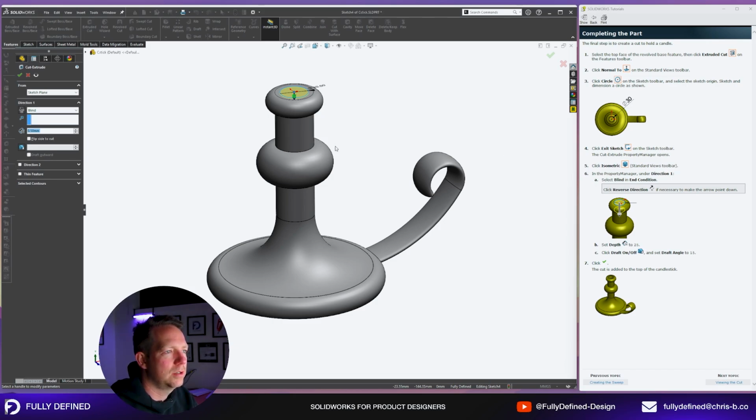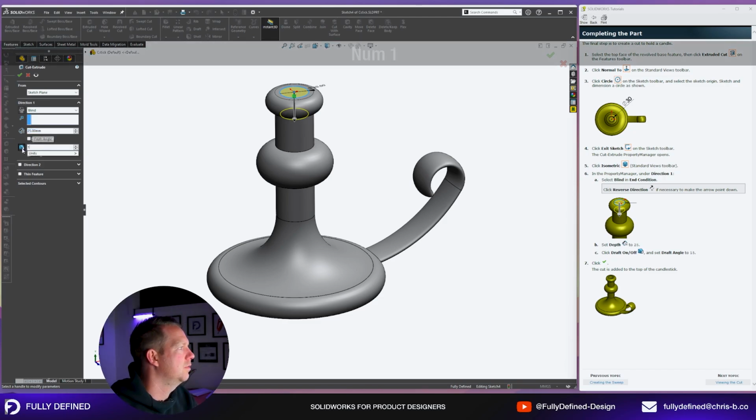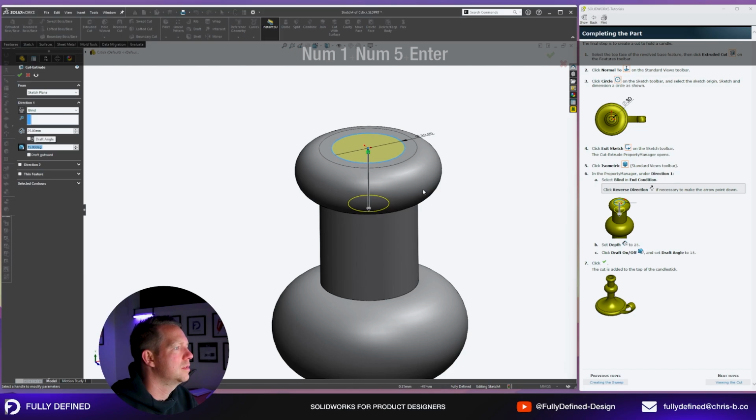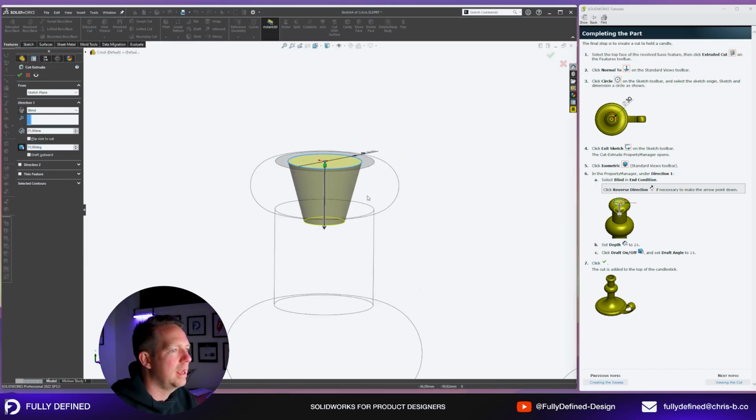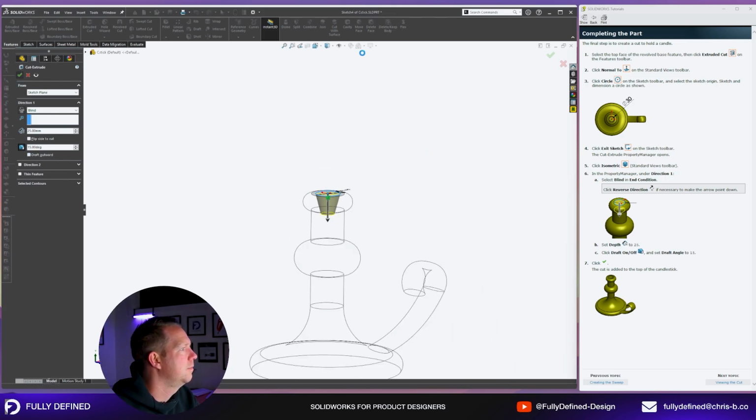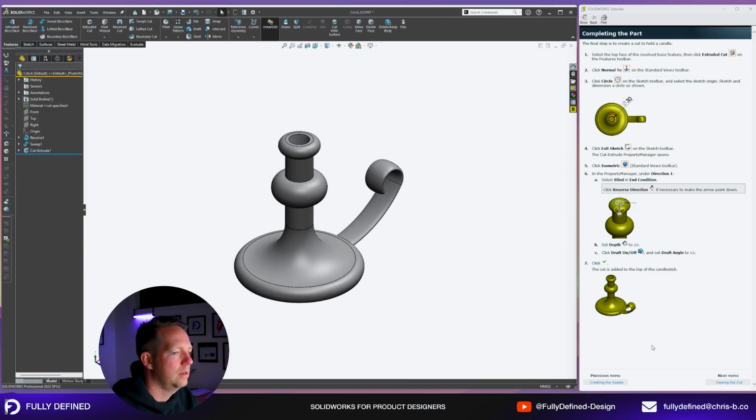In the Property Manager under Direction 1, select Blind and set depth to 25. Press Enter. Now, actually, they want to add draft. So click Draft On Off, which is this button here, and select Draft Angle to 15. And what you can see with that hole that it's cutting is it's setting it at a 15-degree angle inwards. There's a button here to draft outwards, obviously the opposite. Press OK. All right, a cut is added to the top of the candlestick.